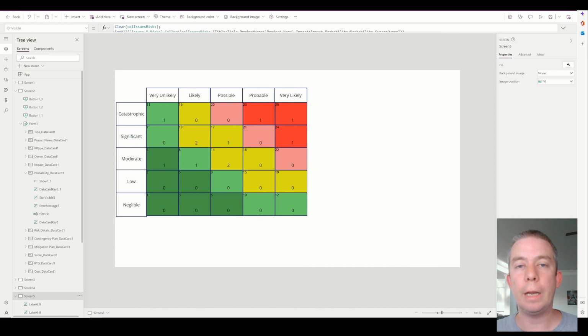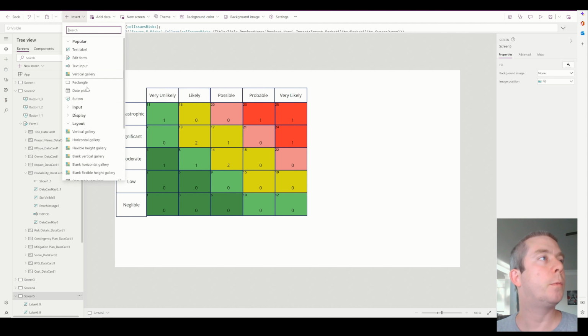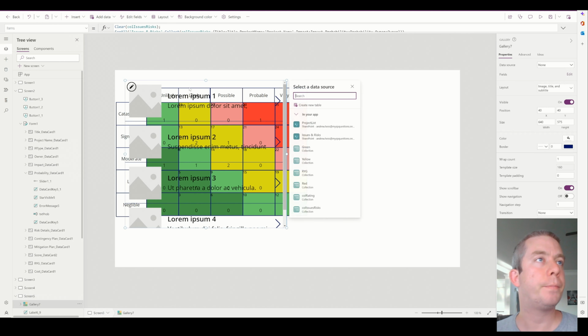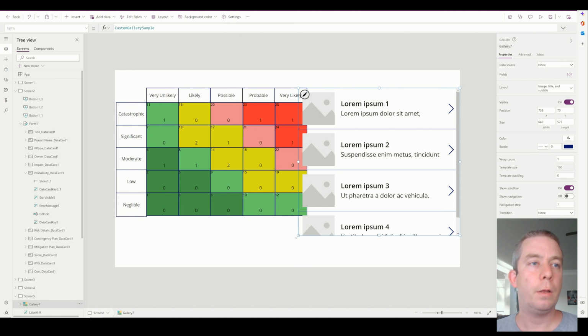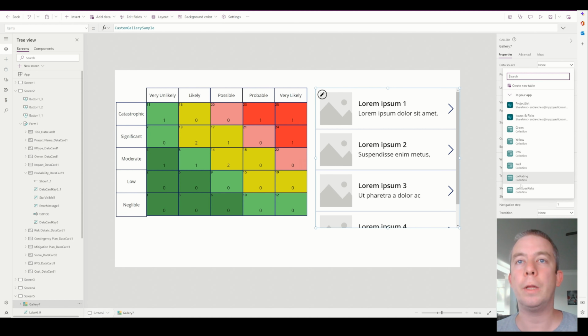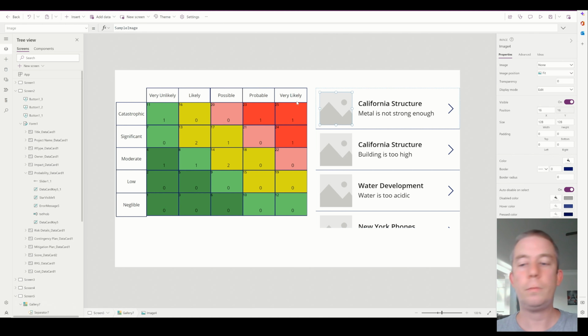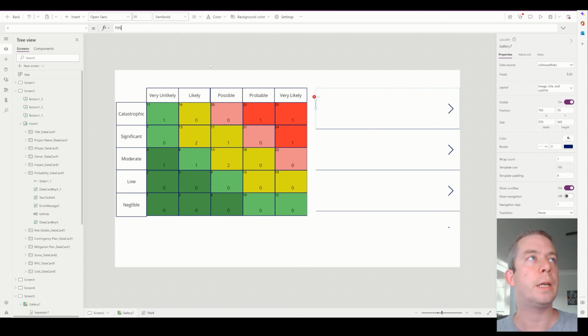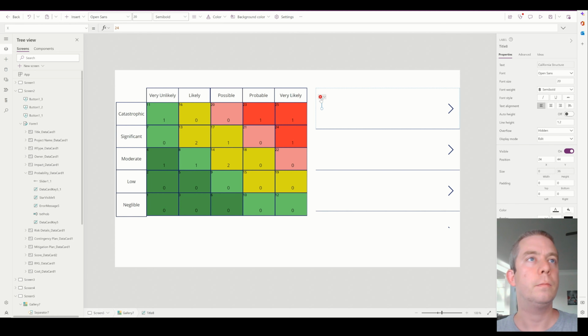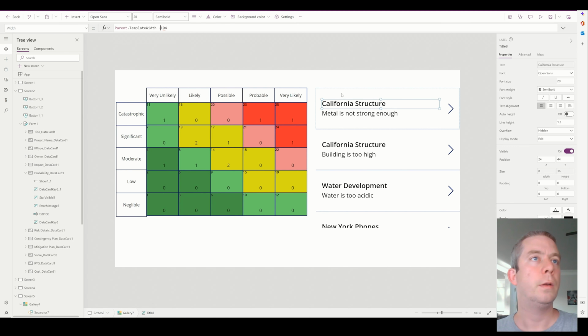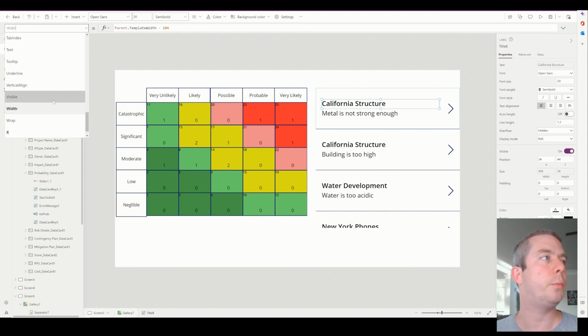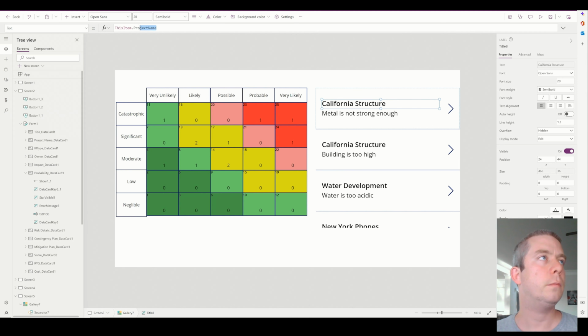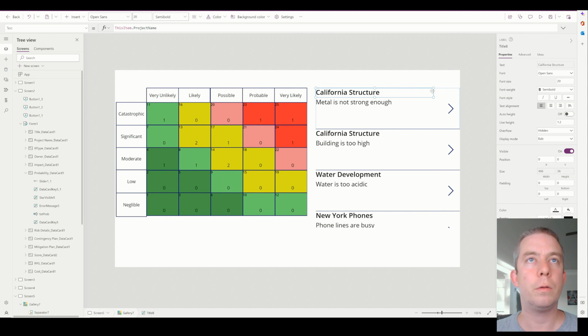All right, so now that I've created this risk matrix, let me prove to you that it's correct. So I'm going to insert a vertical gallery, and I want to show you the collection issues and risks. I'm gonna get rid of this picture. Once again, this is just habit. All right, and up here, this text will be project name and risk name. I think that's fine.